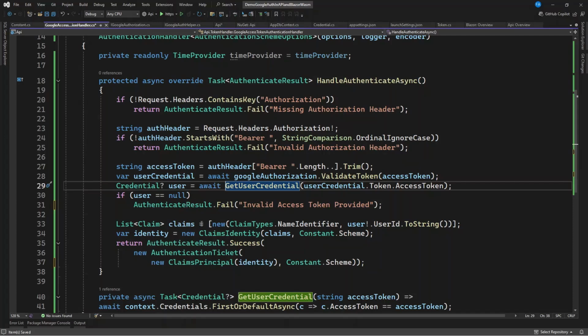And then we have the claim. So here we want to also create claims. For now, we are having only the name ID. Later on, we're going to see how we can add the username, the profile, and all such. And then we want to create the identity and return the success.